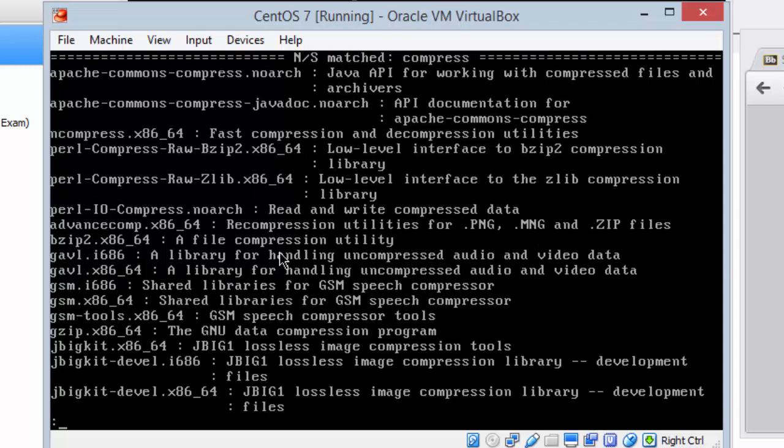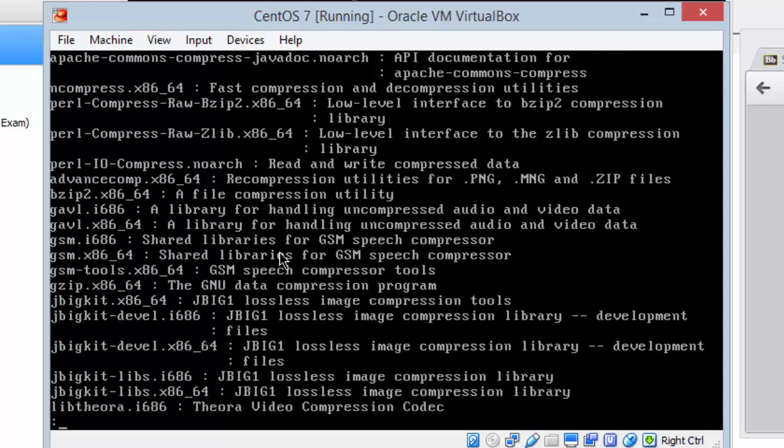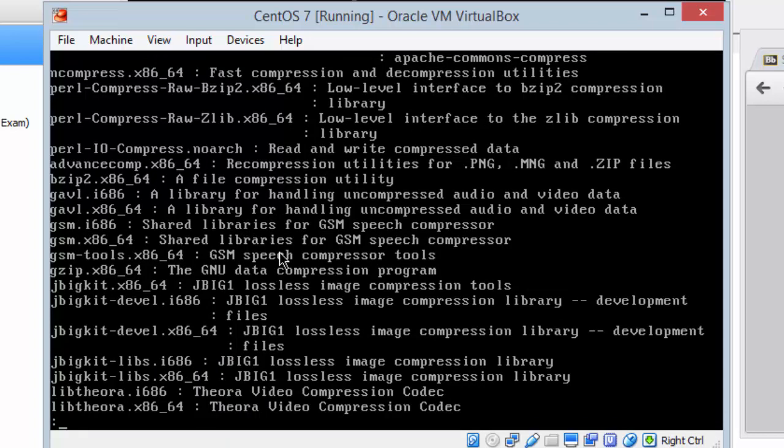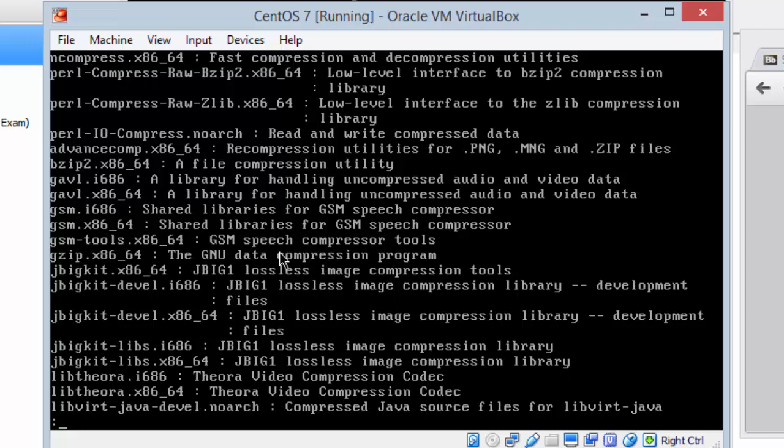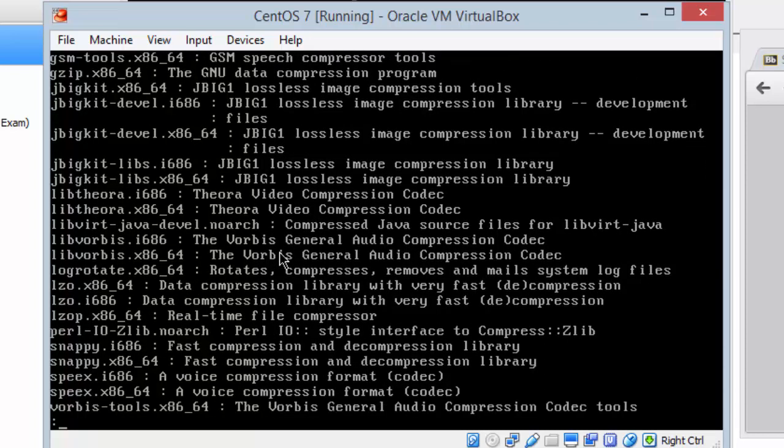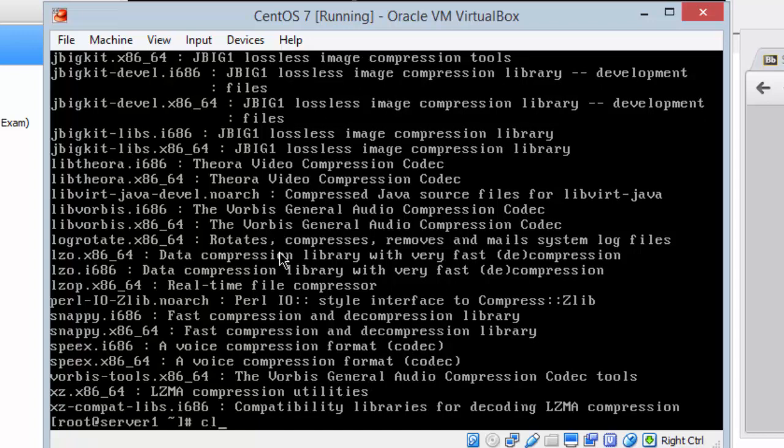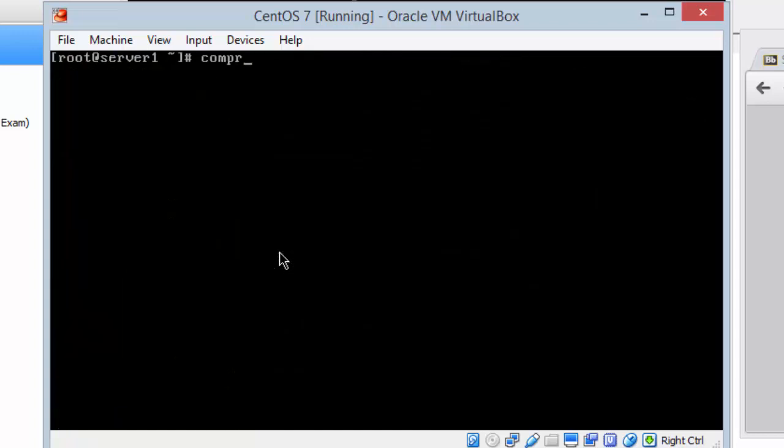So as I read through here, I'm looking for compress, and I see fast compression and decompression utilities in ncompress. So I may also have to use Google, an actual web browser, to search what provides the compress program. So we see compress does not work.